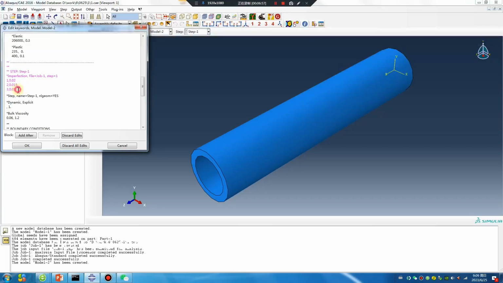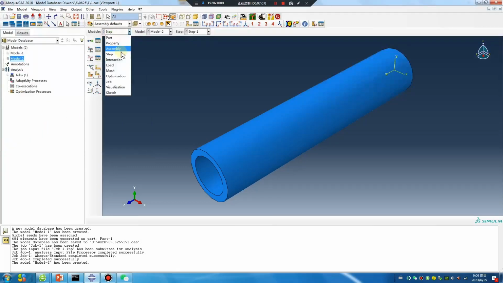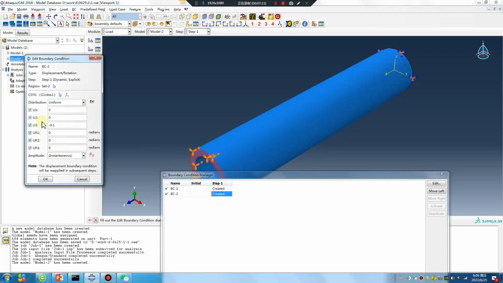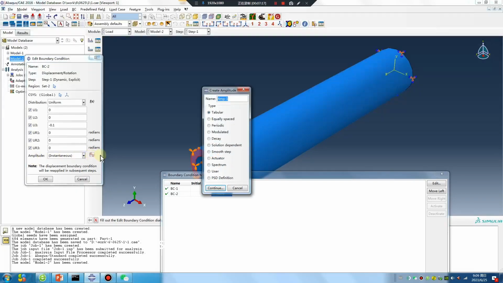Okay, you can give the value by yourself. Imperfection. Okay, 1, 2, 3. Okay. Because dynamic explicit, so amplitude must be given.